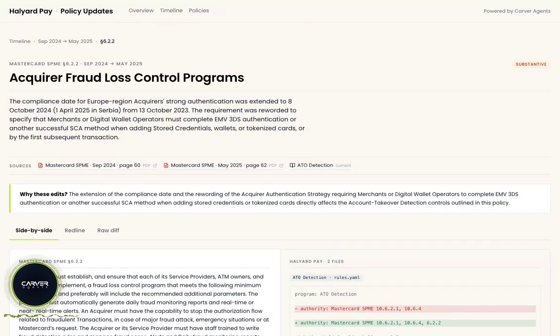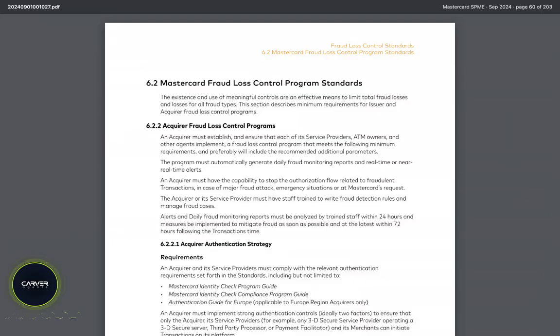Clicking a card opens the change detail page. The sources row at the top links directly to both Mastercard PDFs, and crucially, each link includes a page number anchor. Click the link, and the original Mastercard document opens at the exact page where the cited section appears. No hunting through 200 pages of source material.